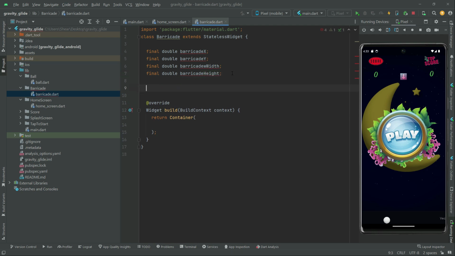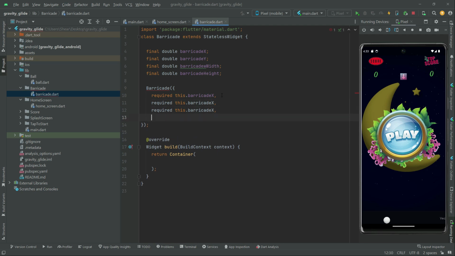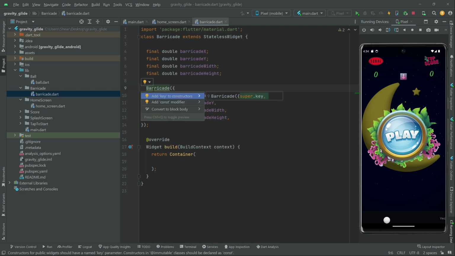Now let's create a constructor for that. Barricade, in here curly braces, right at the end, semicolon. Now let's take this down, and in here I'll say required, and we'll say this dot barricade x-axis, comma. Now just copy that and paste it for the y-axis, width and height. So copy that, paste it, copy that in here, paste it, all done. Now tap on that, add the key constructor, add the const modifier.